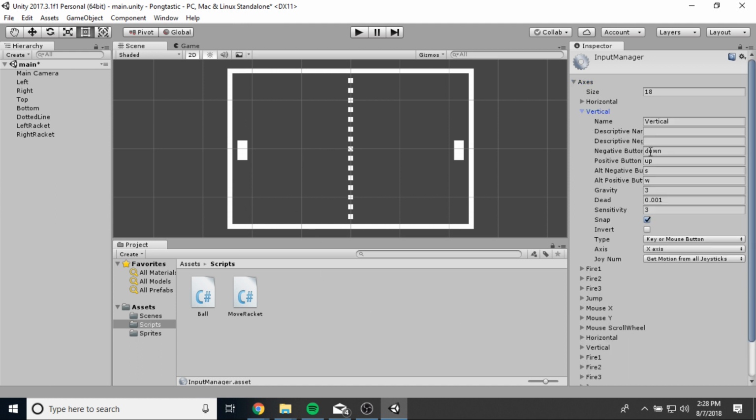If I look there, I can see that I have a positive button, which is up on the keypad. I have down, which is a negative button on the keypad, but I also have S and W, for WASD movement. I have these over here as well. Now, I want the first player to only be able to use S and W. So I'm actually going to delete all this stuff here. Just boom, boom, boom, boom, get rid of those. And I want my negative button to be S and my positive button to be W. So now, if we use the vertical axis, then you can only move up and down using S and W.